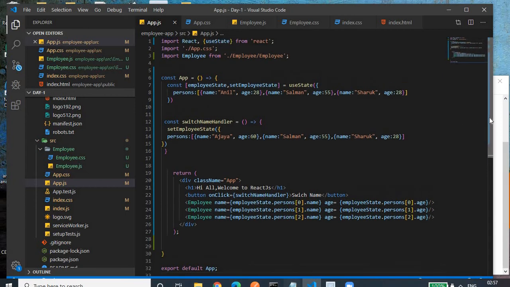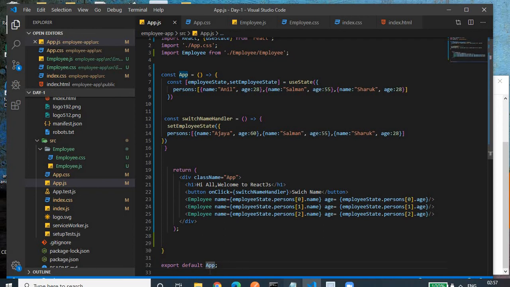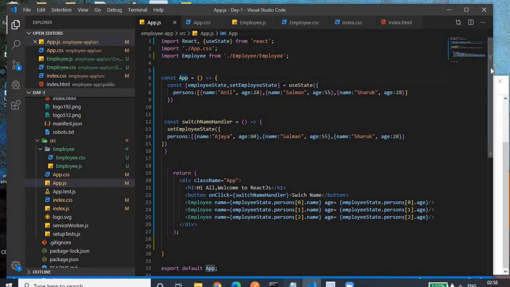Now my app component is a functional component. We are not using the class based approach, we are using a function, and we are exporting that. In class based approach we have a state property, but in a functional component we don't have any state property. So you have to use React hooks. React hooks are a collection of functions which are used only with functional components, and all the functions start with the use prefix.